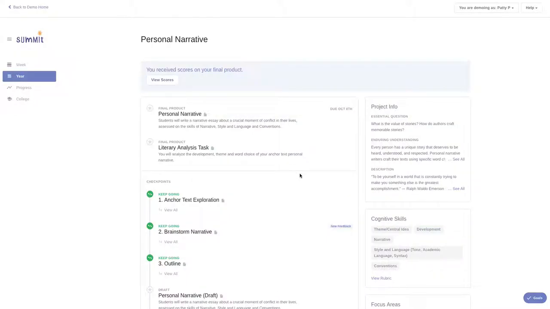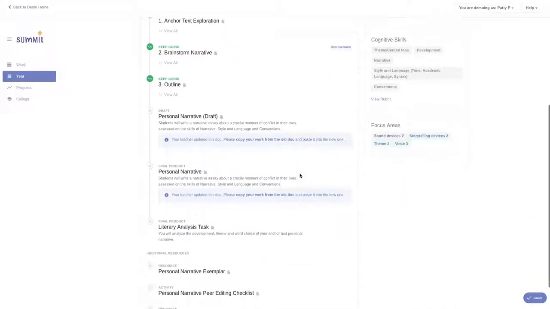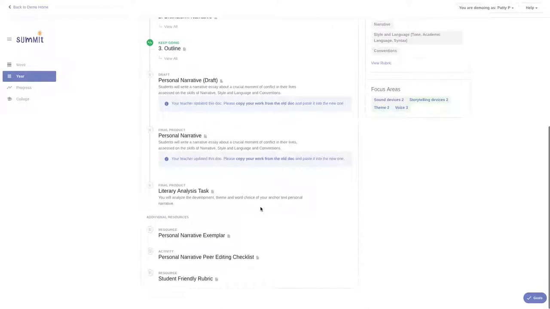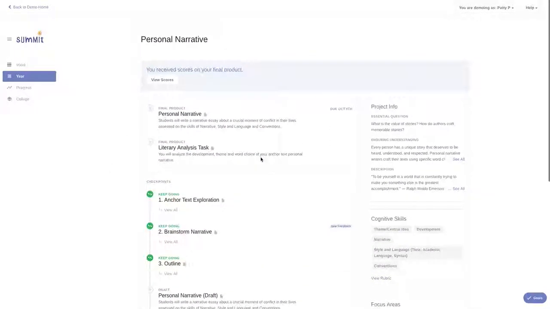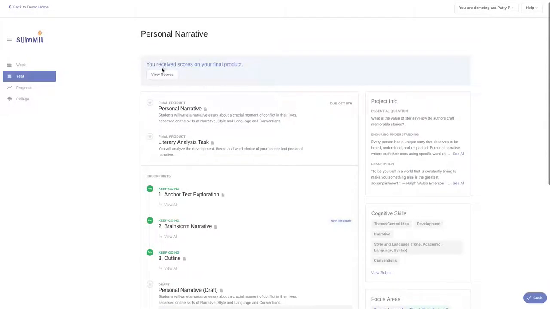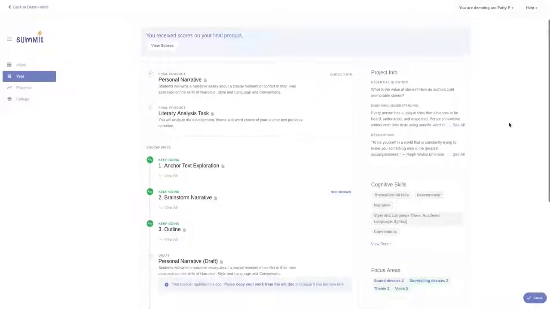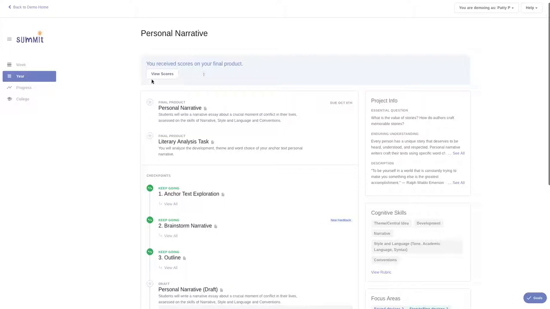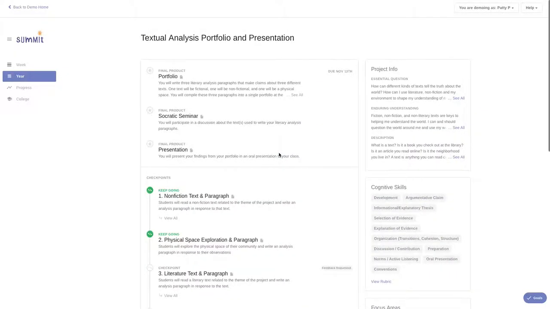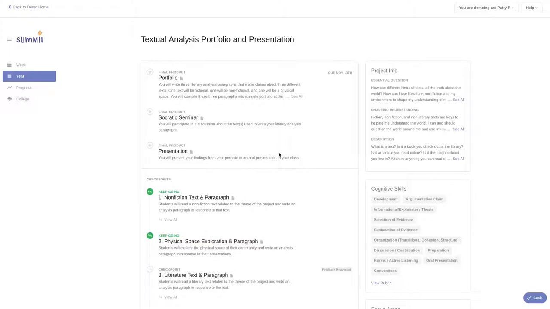Okay, so this right here when you're looking at it is a completed project, and I'm just going to use this to go over all the different areas. When a project has been completed, you can view the scores up at the top, but before it's completed, it doesn't have this. Actually, let me see if I can go find one that isn't completed. So here, this textual one is not completed yet. So it looks like this when it's not completed.